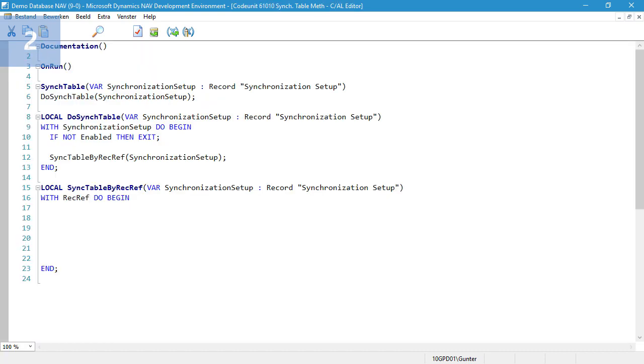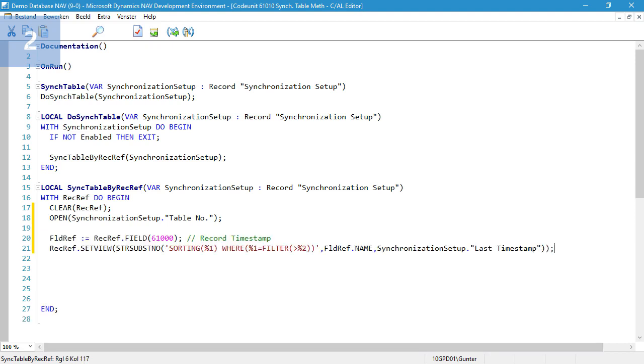In this codeunit, we need to collect all the table changes and pass them to the export table function. And this can be done as follows. To make my code more generic, I will use the RecRef. And first, I will clear and open the right table. Then, I will sort the table on the new timestamp field and place the right filter on it, so that the value must be greater than the last timestamp.